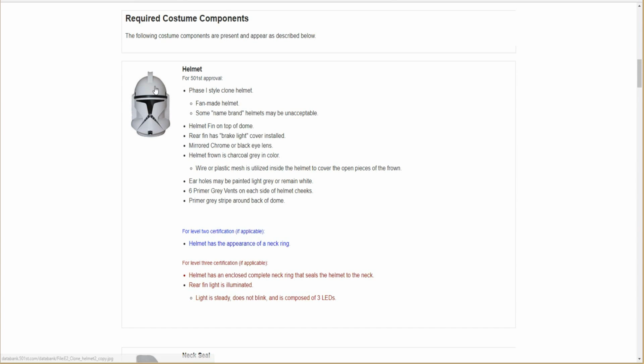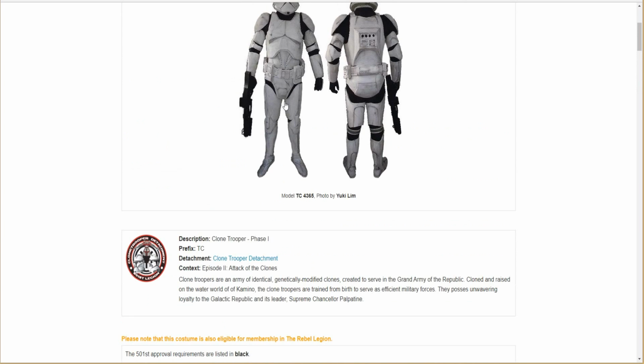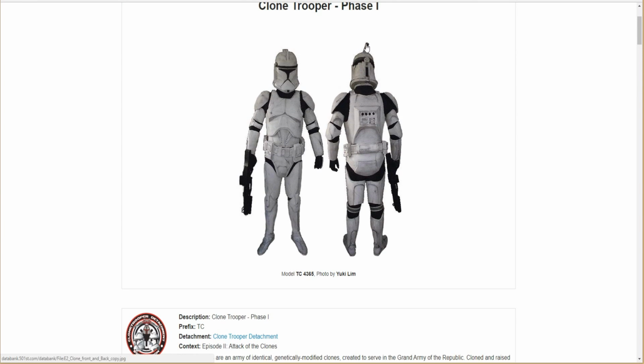We're going to go down the list here. We've got the helmet and all its different requirements. The helmet has the appearance of a neck ring, which is down here. That's for the Phase 2 certification. For Phase 3, it has an enclosed neck ring that seals the helmet to the neck. The rear fin is eliminated, so this fin right up here, there's a little light apparently that goes on there.